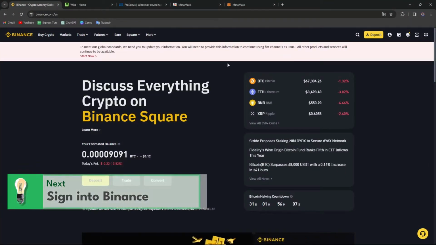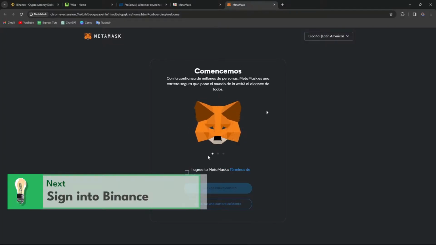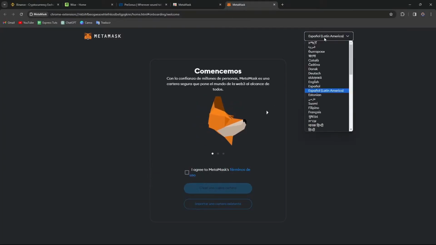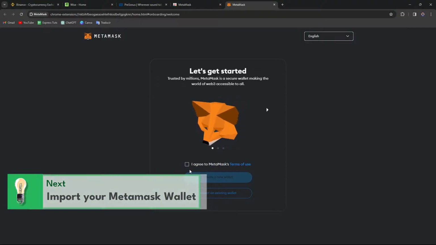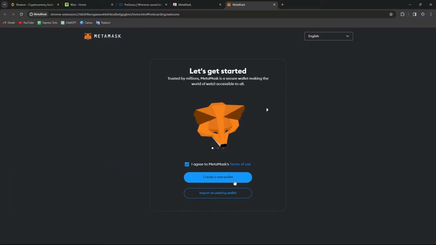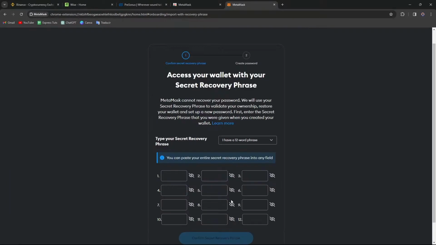Later on, I'm going to sign into another tab and go into MetaMask. Directly here in MetaMask, it's going to be really important to, first of all, import your wallet. If you don't have a wallet, you can go directly here to create a new wallet. But in my case, I'm going to import an existing wallet. Now let's go for I agree.